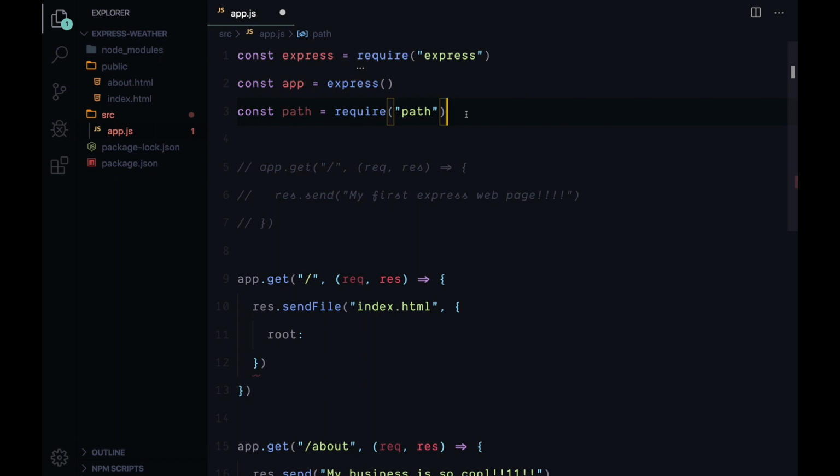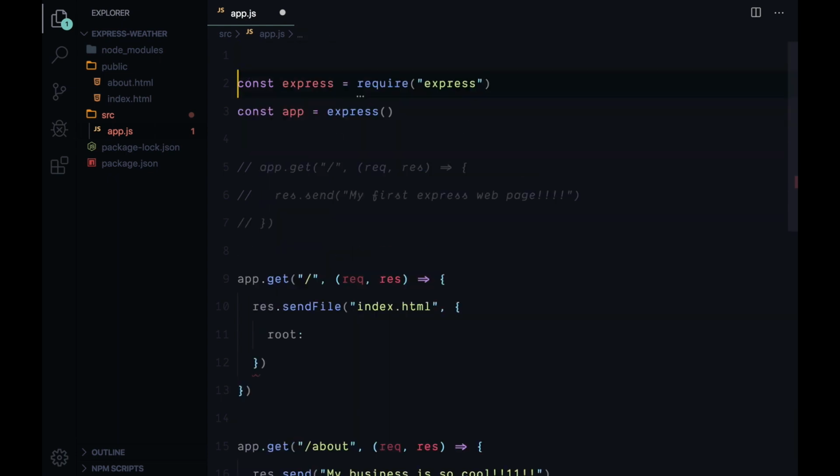Okay, now in this particular case, the Express package does not rely on the path package. But just to be on the safe side, it is a good practice to always have your native modules before your third-party modules. So what I'm going to do is cut this line out and paste it right here. Perfect.